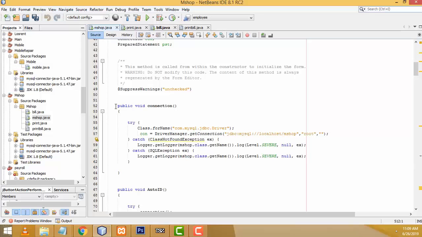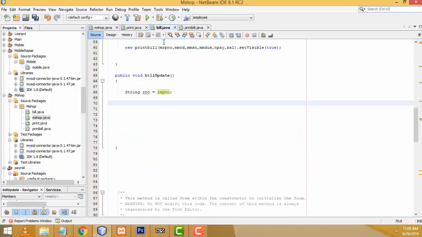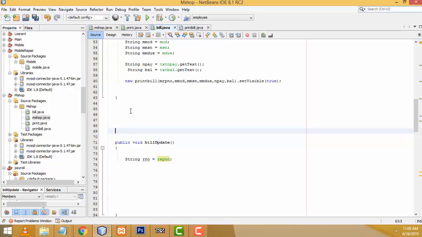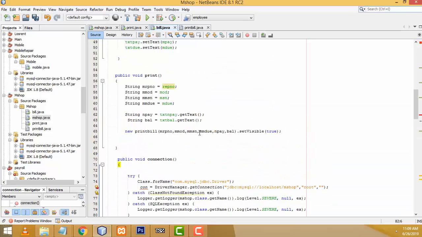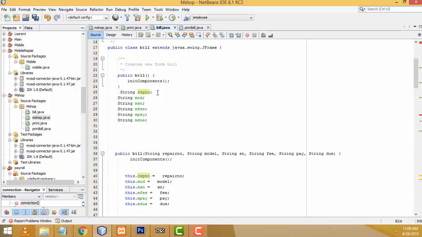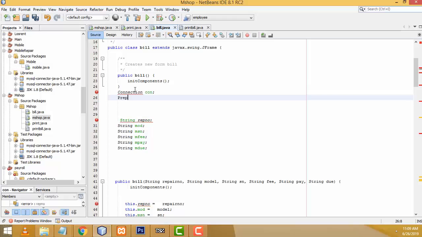Here, this function, you press Control C to copy, Control V to paste the bill.java here, right. Perfect. Now, above here we have to create two things: Connection con, and after that you have to write PreparedStatement pst. We have to create this couple of things, right?